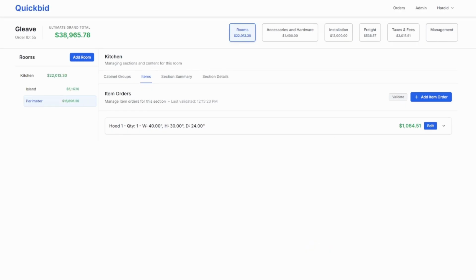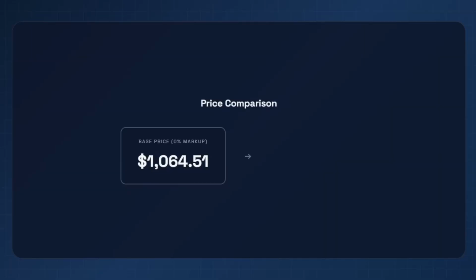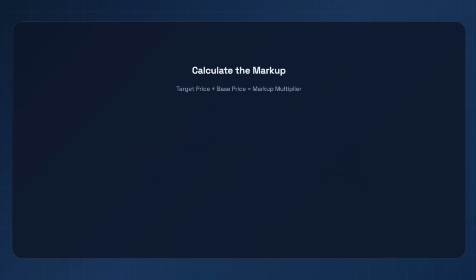With the markup set to 0%, the base price for this hood is $1,064.51. But I know this hood could sell for around $2,500 as my target, so I need to add a markup. This number may be more based on the size of the hood or the material, but this is my target range. To determine the markup, I use this equation. Target price divided by base price is equal to my markup multiplier.